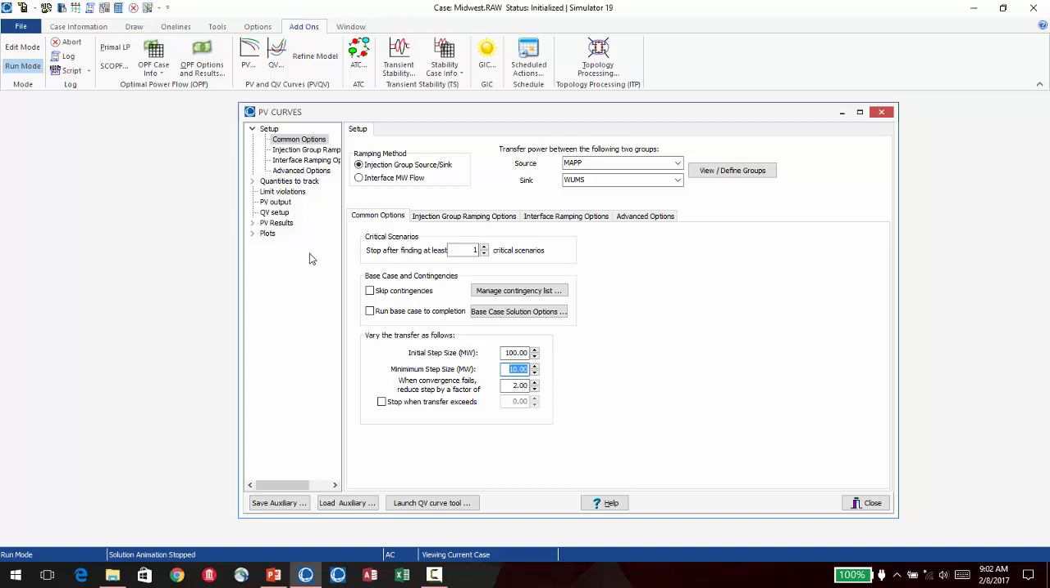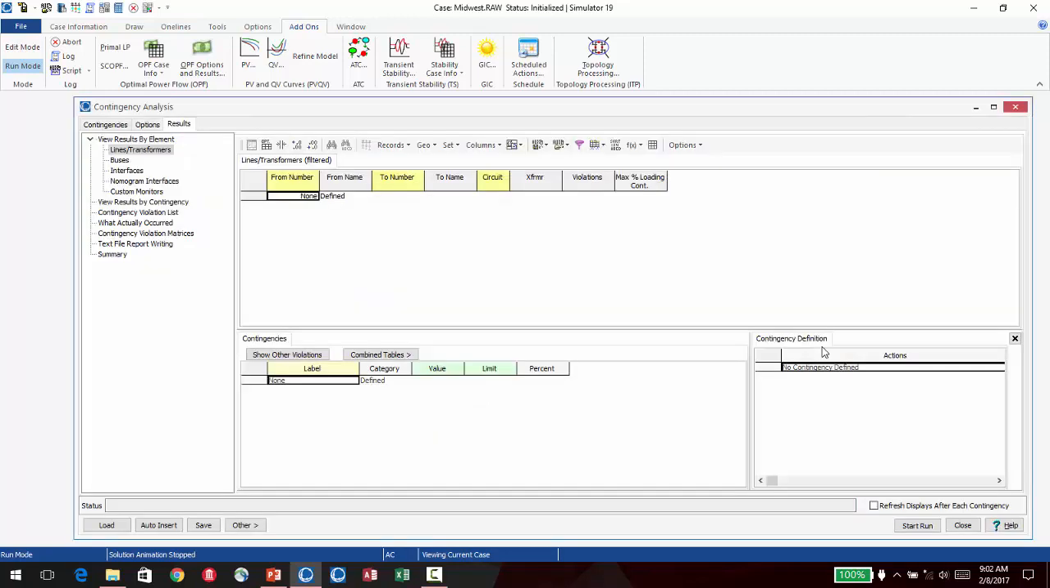So that's how it tries to hone in or get close to where that knee or critical point is on a curve. The number of critical scenarios here means that when it hits a critical scenario, it will stop. Now, that critical scenario might occur in base case conditions, or it might occur under contingency. And we can choose to include contingencies. We can manage a contingency list, and we can go and create contingencies.